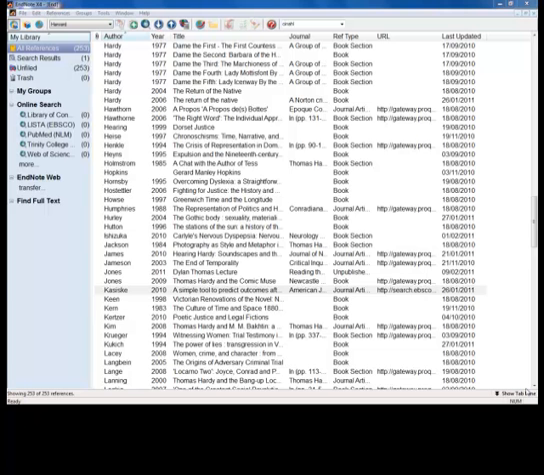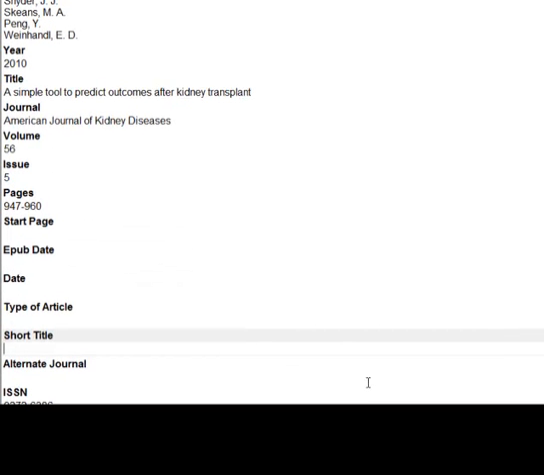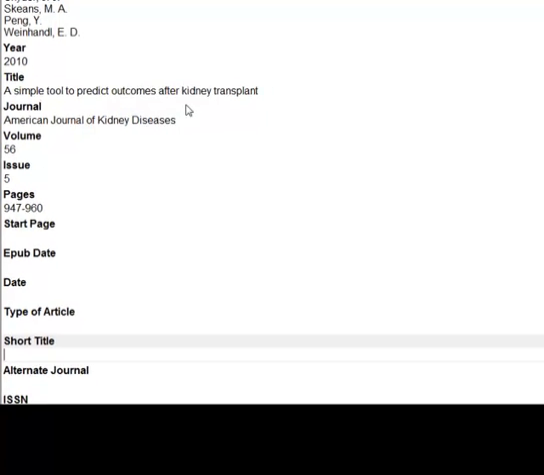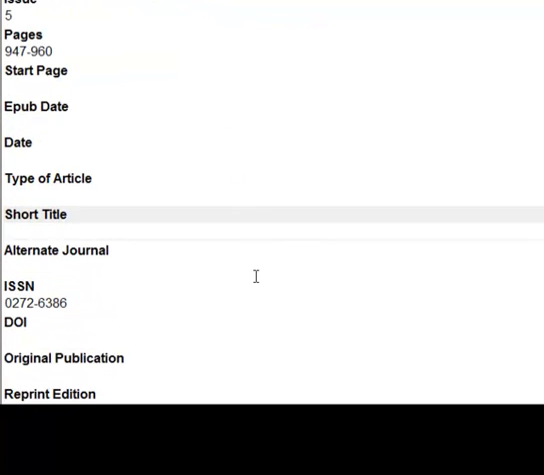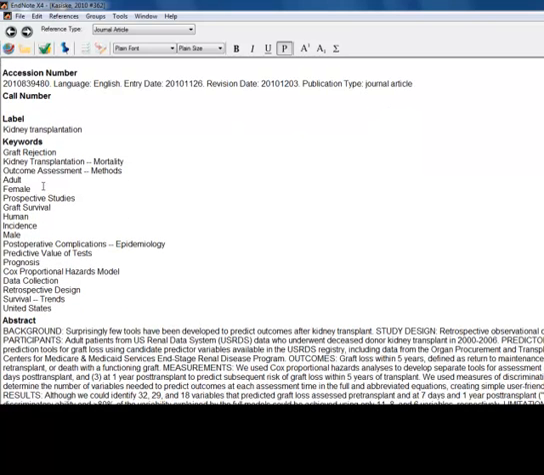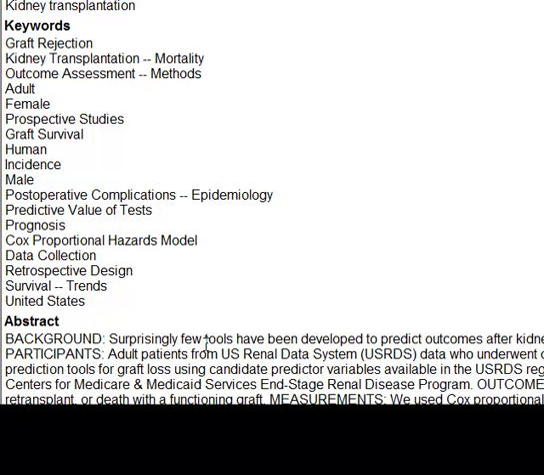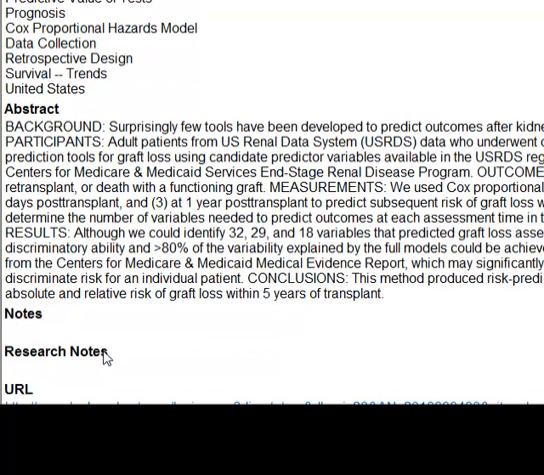One of the advantages of sending citations to Endnote is that it captures a lot of useful information. So if I go into this, which I imported from CINAHL, it is an article on predicting outcomes after a kidney transplant. If I scroll down, it's actually automatically imported this information. It's got a label on it and keywords, and you can actually search for related articles using keywords, and I'll show you that in a minute. And it's also got an abstract as well, which encapsulates exactly what the study is about.